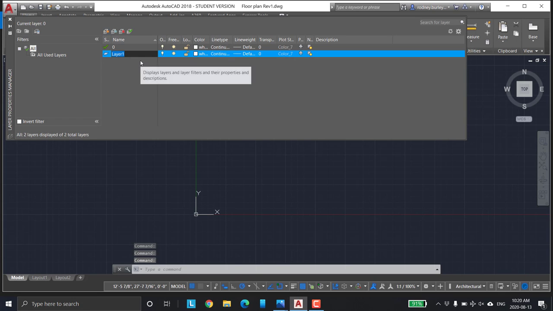And we'll call it layout or outer walls. How about that? That's better. Outer walls. And now what we want to do is double click this and write in here whatever you feel like writing, as long as you know what it is. Now this layer is active. I'm not drawing on this previous layer.